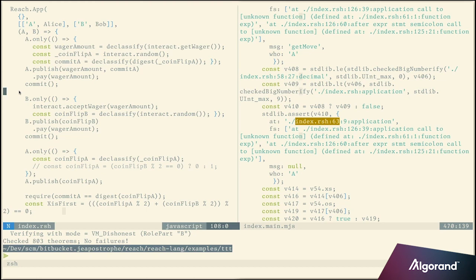Here's an intuitive way that you can think about it as a Reach programmer. Right here, we publish wager amount and commit A. And down here, we look at commit A. And in between, when we published it and when we look at it, there was a commit right here and a commit right there. And those two commitments basically mean that the consensus program is over.